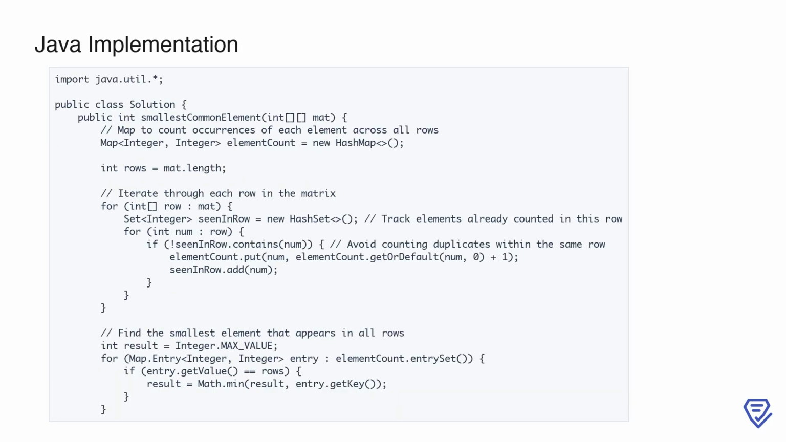In this implementation, we start by importing the necessary classes and defining our solution class. The method smallestCommonElement takes a 2D matrix, where each row is sorted in non-decreasing order, and we aim to find the smallest element that is common across all rows. To achieve this, we utilize a hash map to count the occurrences of each element across all rows of the matrix. First, we determine the number of rows in the matrix and initialize the map. Then, we iterate through each row of the matrix. For each row, we use a hash set to track elements we've already counted within that specific row. This ensures we avoid incrementing the count multiple times for duplicate elements in the same row.